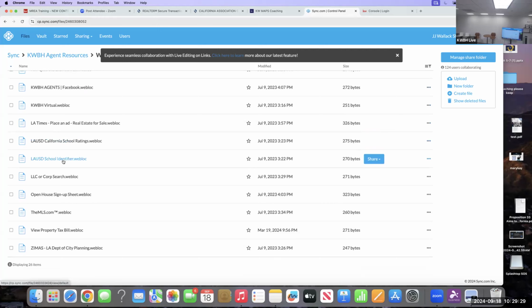LAUSD, California School Identifier and School Ratings. Every city has some type of website where you can see what the local schools are. And here's the website where you can see what they're rated. Hopefully 9 out of 10 or 10 out of 10. Here's a local LLC or corporation search. I think this one is countrywide. The other one is worldwide.